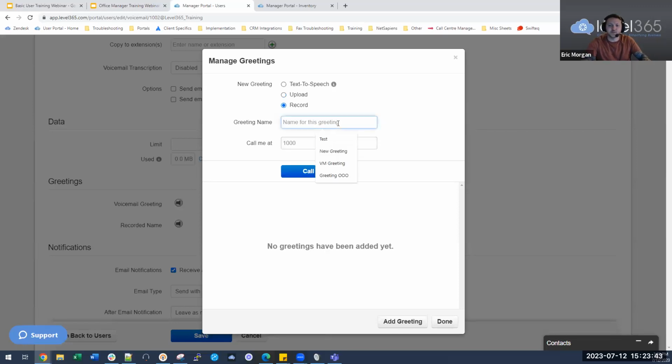So record, this is our biggest one that people like to use. We'll just type in greeting, and we want the person to be able to record it, either yourself, or you can send it to somebody else if you type in a different extension here. So we say 1002, we want them to do the recording. We can send it automatically to them, or we can change the extension to ourselves.